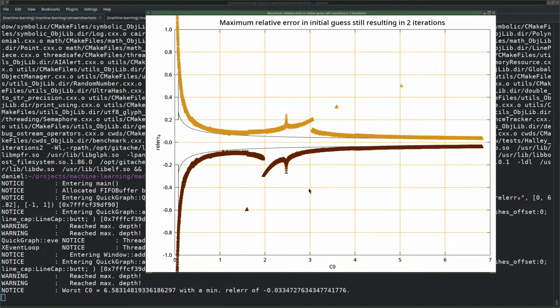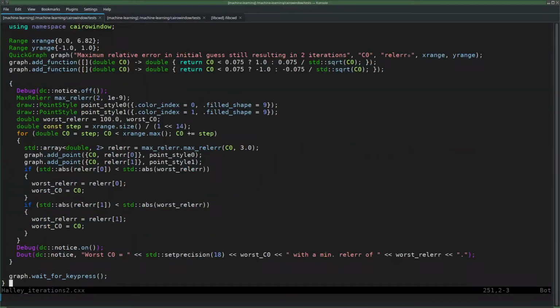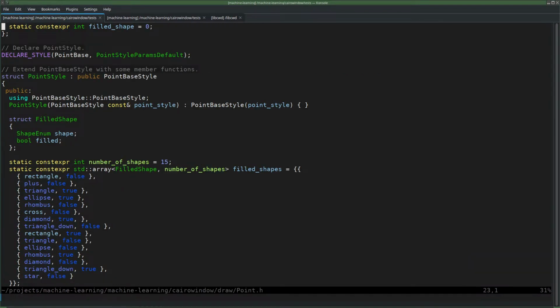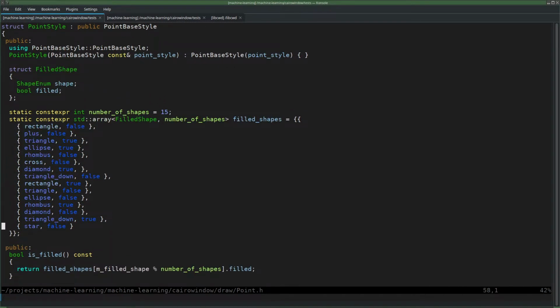I do think, however, that in this case I don't like it to be triangles. I want just a single dot, really. Single dot. Maybe an open circle, even better. Let's begin with drawing a circle. That's my point style here. Filled shape, cross, single. I think it's an ellipse. An ellipse is probably going to be a circle, and an unfilled is this one.